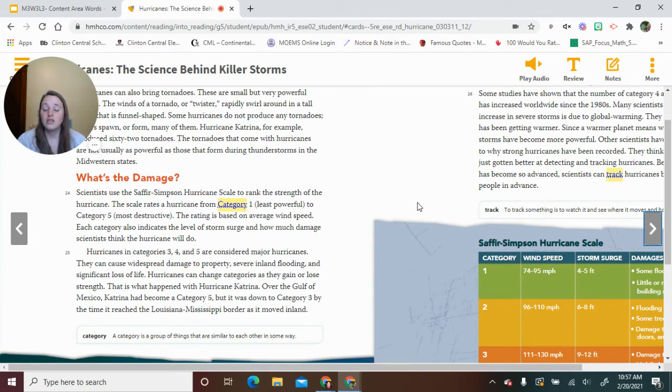Hurricanes in Category 3, 4, and 5 are considered major hurricanes. They can cause widespread damage to property, severe inland flooding, and significant loss of life. Hurricanes can change categories as they gain or lose strength.